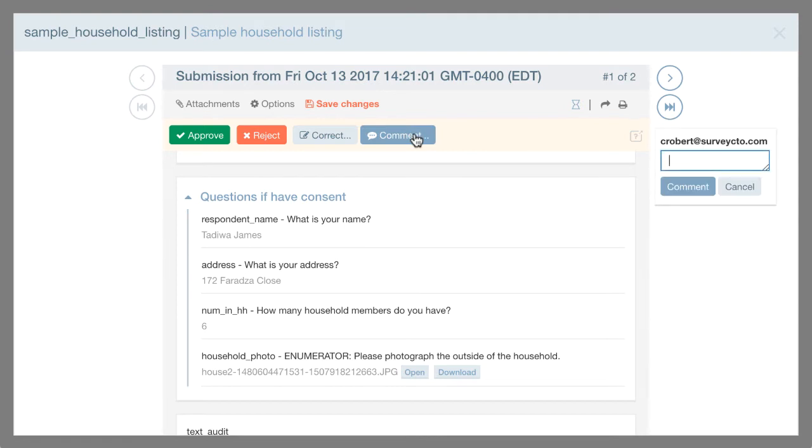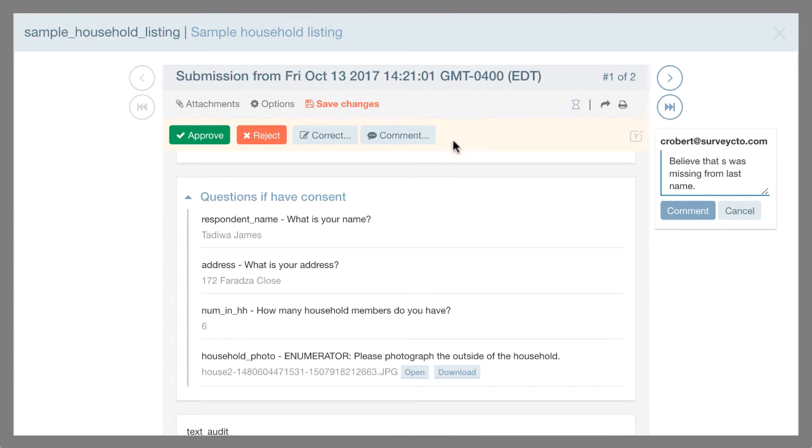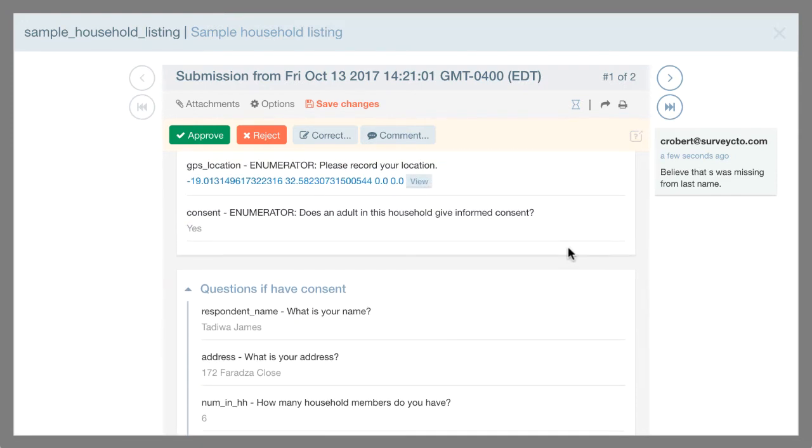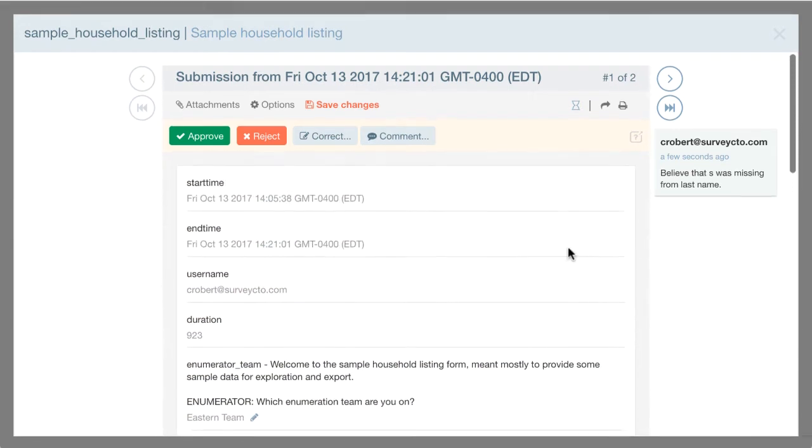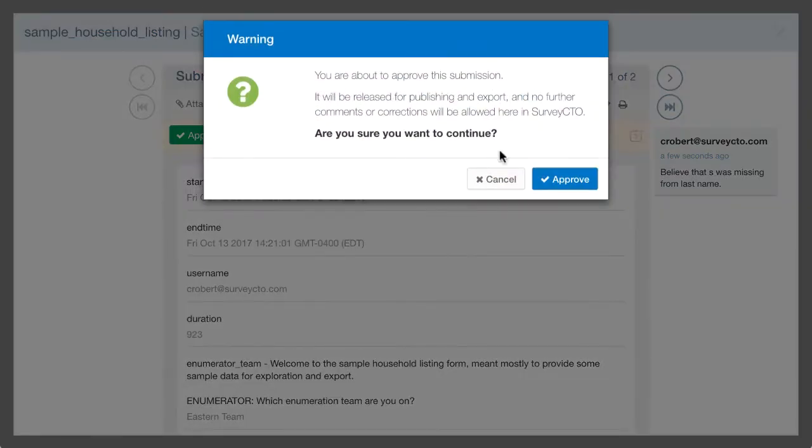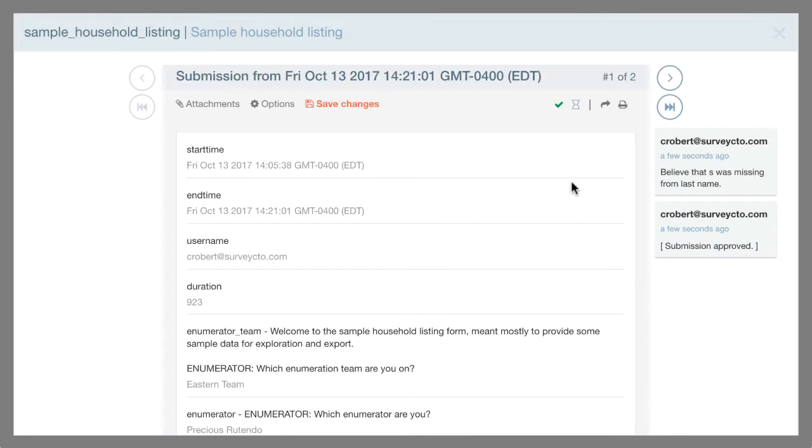I can also make comments, and so here I'll say, believe that S was missing from last name. Just save that comment. And so this comment is a little bit like in Google Docs or Google Sheets. Just in the sidebar here, comments will accumulate as different people make comments on the submission. So I'm going to say that I don't see anything else wrong with this submission, and I'm going to go ahead and approve it. So it asks me if I want to confirm. I'll say yes. Another comment was added to the thread just to indicate that I had approved the submission. So anytime there's a change to the approval status of a submission, that'll also be logged in the comment thread.